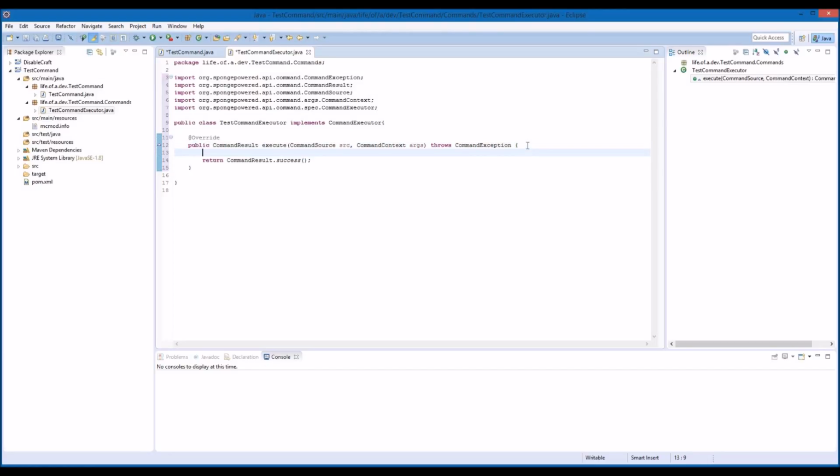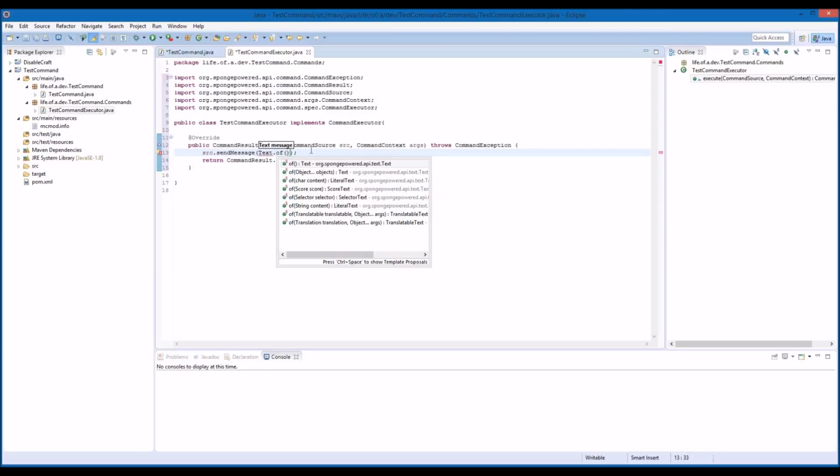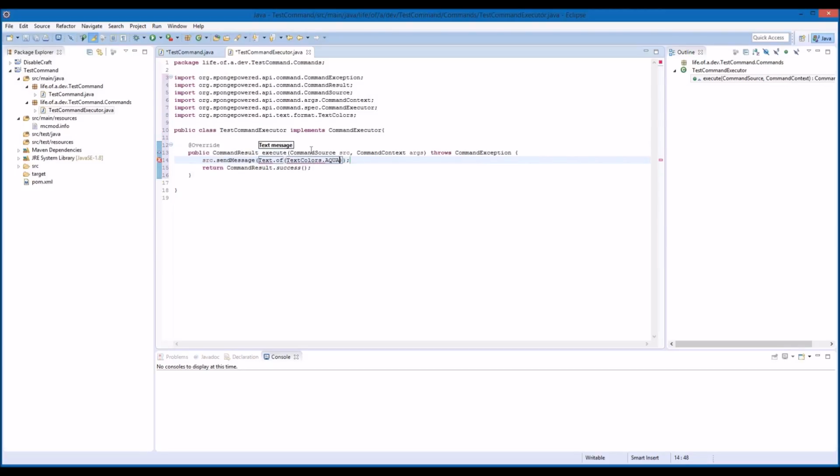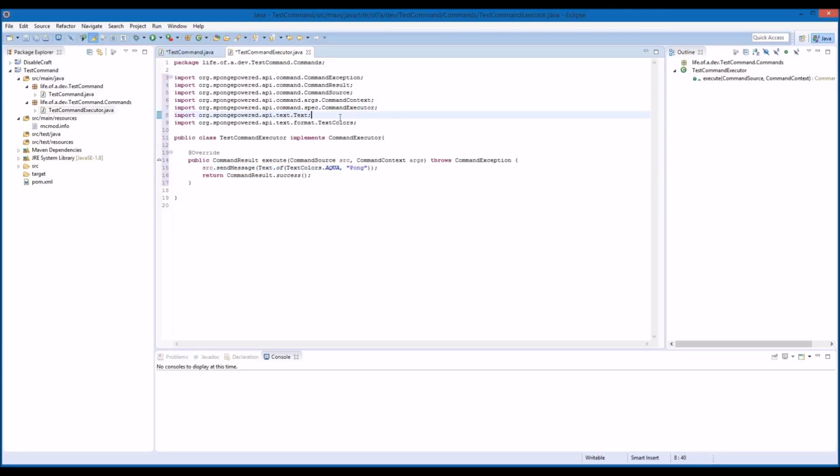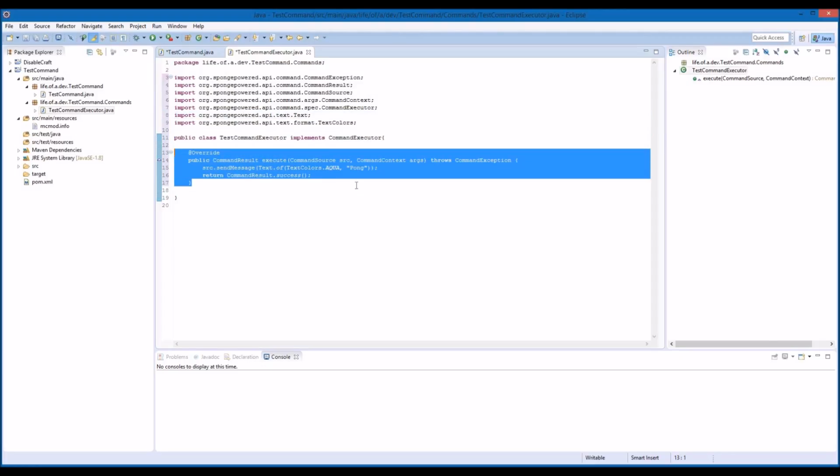Basically what we're going to do for this one is send out just a basic message to the user. So you have your source, which you can do source.sendMessage, and Sponge actually uses a Text object that they created for their main strings and stuff for the messages. So you have to do Text.of, and then if you want to make it color, you do TextColors.AQUA, and then you put in the string that you want. So we'll just say palm for ease of use. Make sure you import the Sponge text import instead of all the other ones. And so that's kind of how you create a basic command executor.